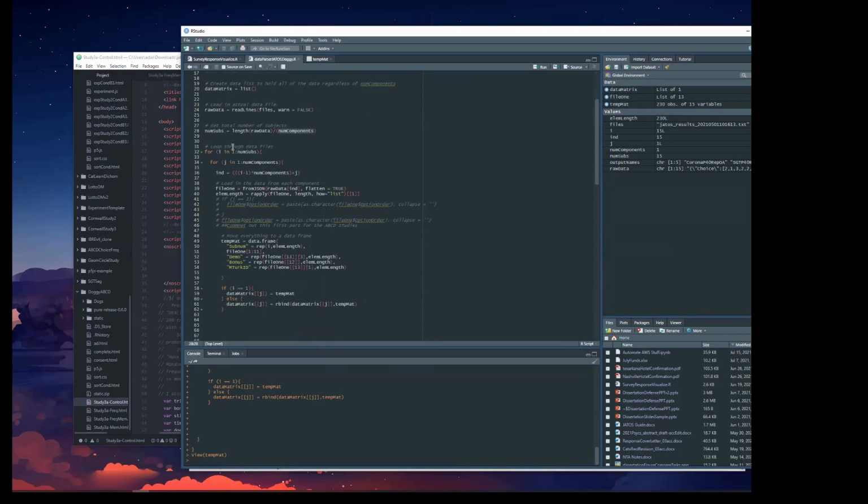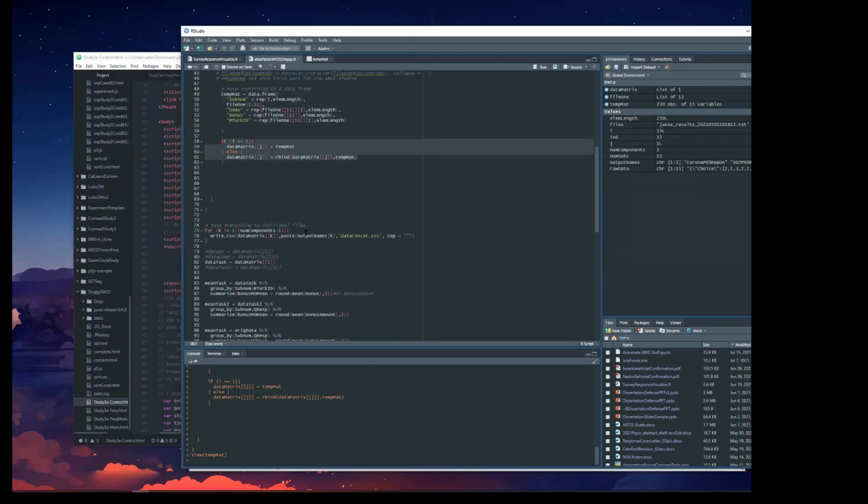And then it basically runs through a loop for each subject and each component. It extracts the data for each participant and then concatenates it after putting it into a data frame right here, and concatenates it here. And if you have multiple components, this little portion will just save each component as its own CSV file.